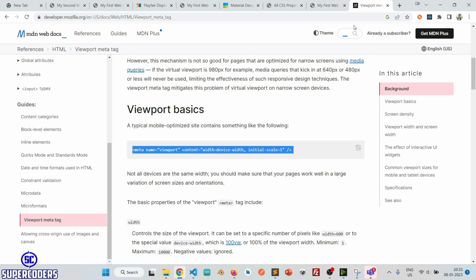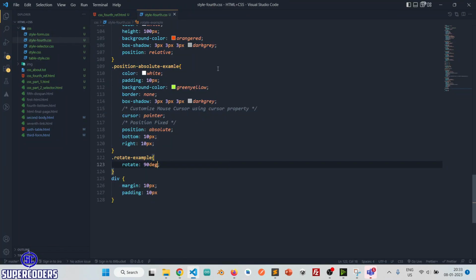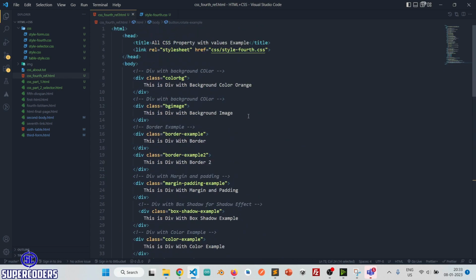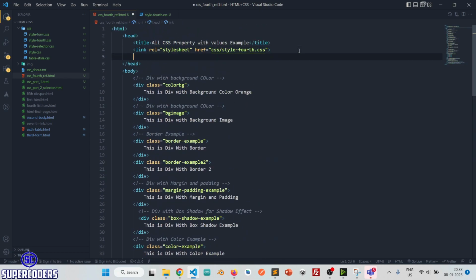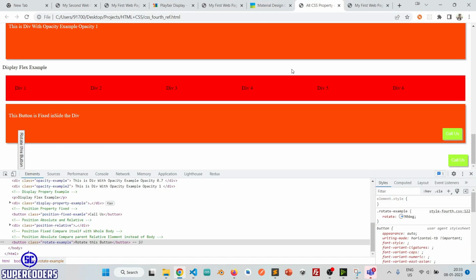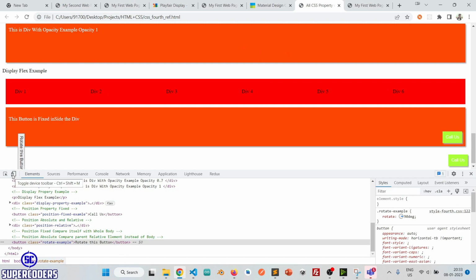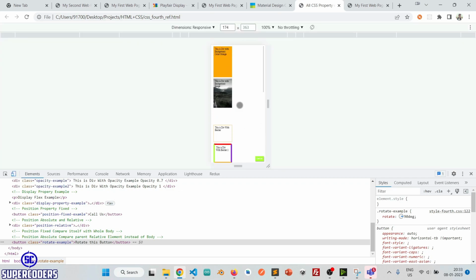Just add this viewport in your web page, save it, refresh the page. Now this time if you make this responsive, if you click on this mobile icon, it will show as the mobile view.